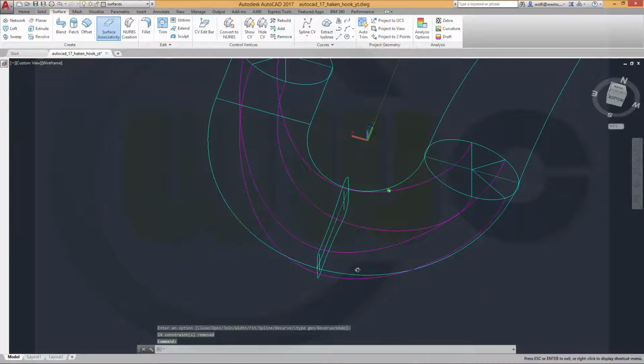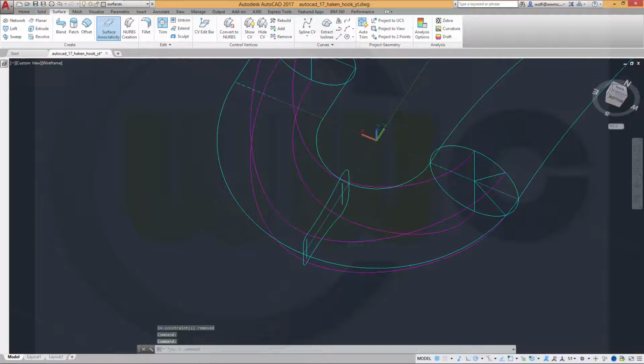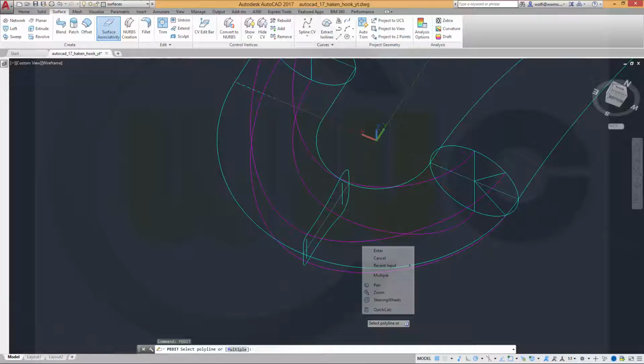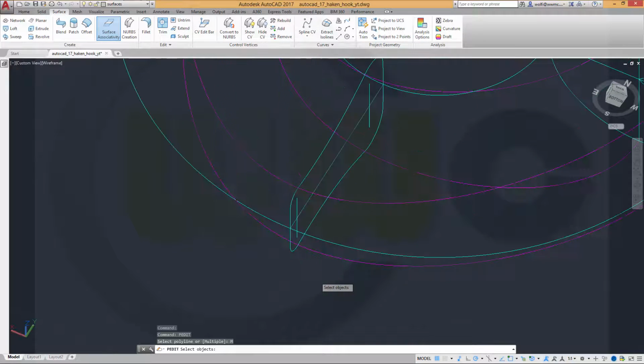Same at the bottom. Make another P-edit. Again multiple. Select this arc, that arc and this arc.